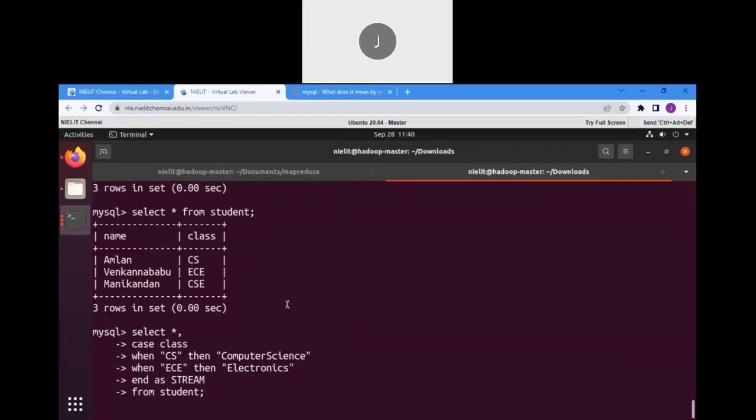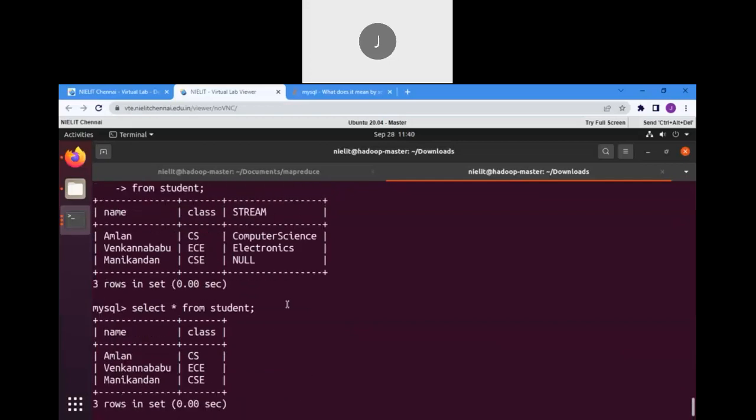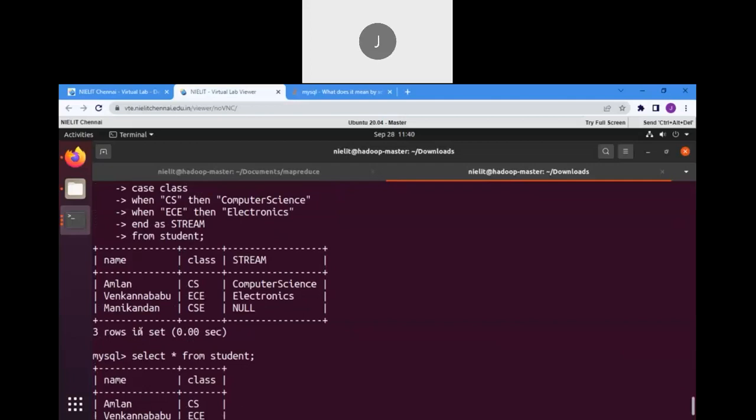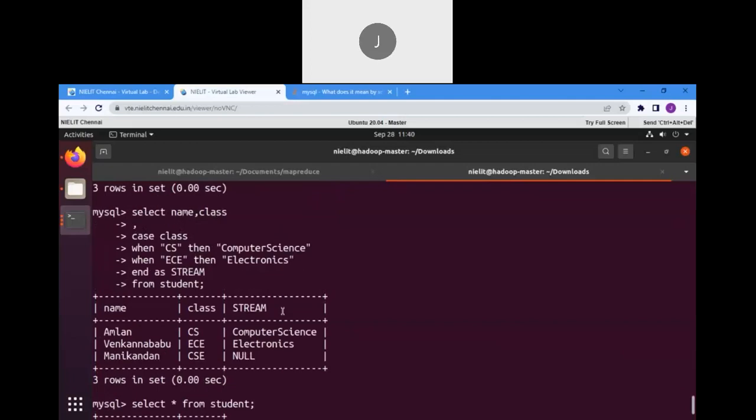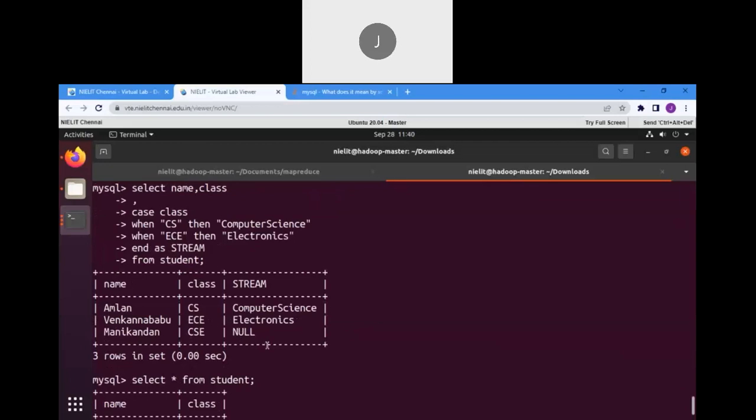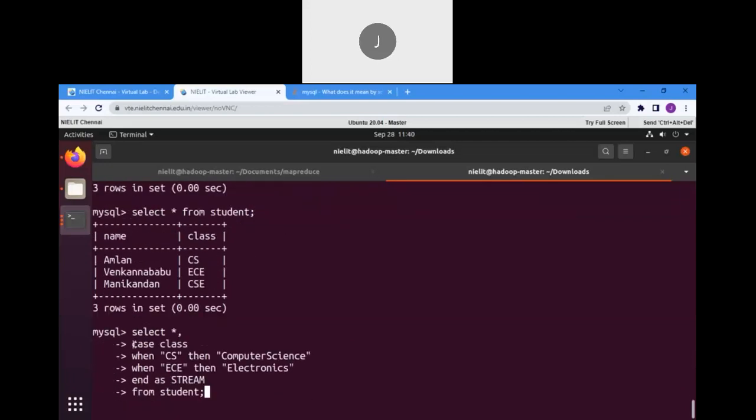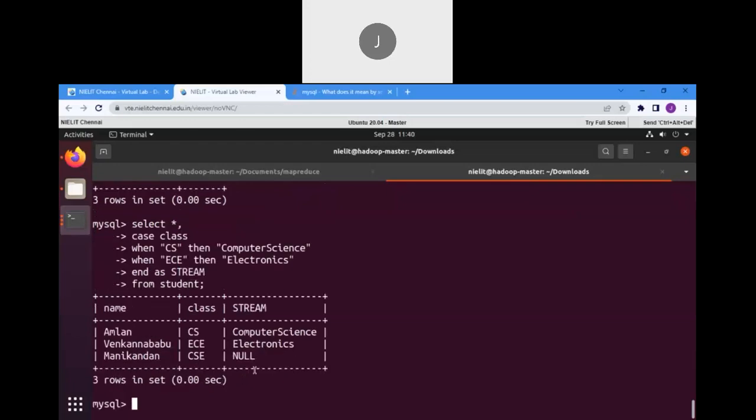What this query is doing: select star. In the earlier query I gave it to display name and class. That is the reason it is giving a different column for stream and giving us the output. If I give star, the class column itself will get changed in the result. It is giving another column only as a string. But this won't get stored, okay, Venkana Babu. This is not a change in the structure. It won't get stored, we are only viewing it in such a way.